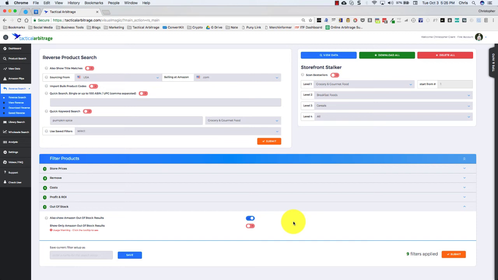I increased the price from the previous price sold of $99.99 up to about $110, and I sold it within a week or two of it hitting the warehouse because I know that it has sold in the past, so I know that it will likely sell again. I was able to find that because I used this "also show Amazon out of stock results." So I suggest always having that on.